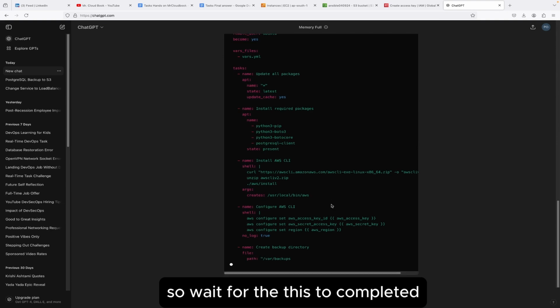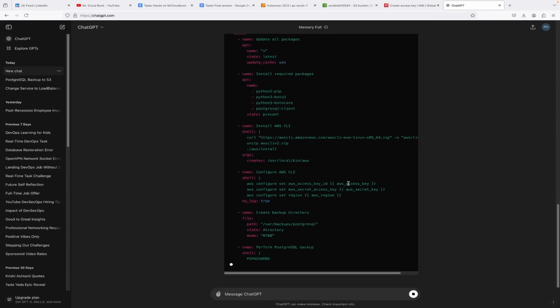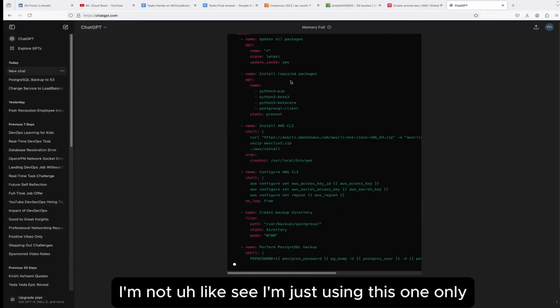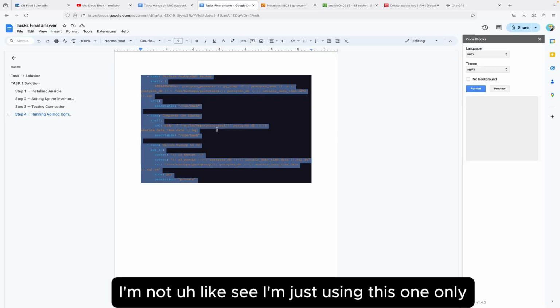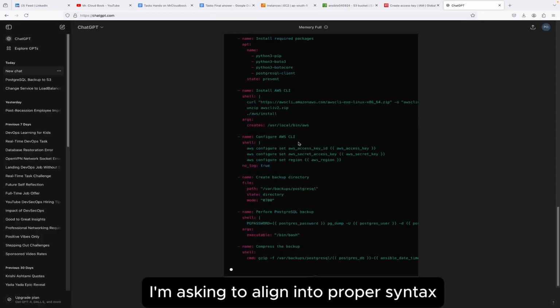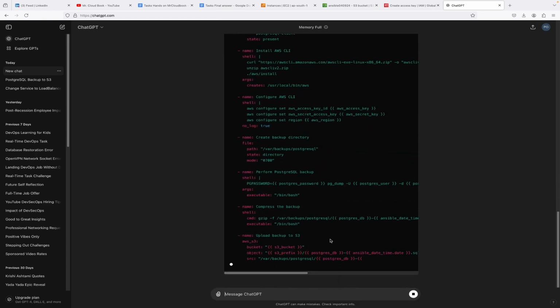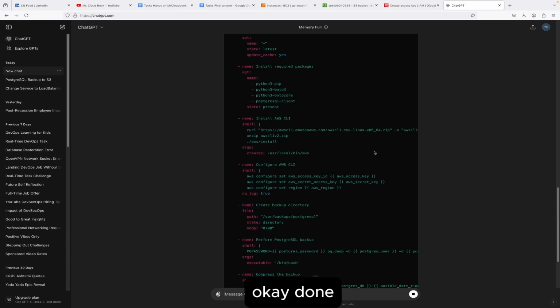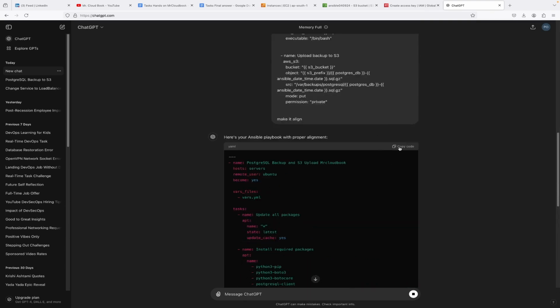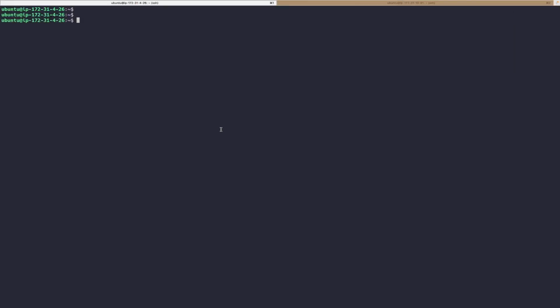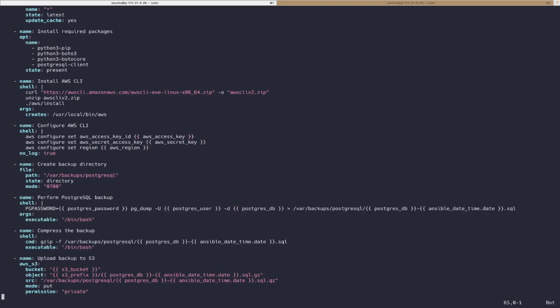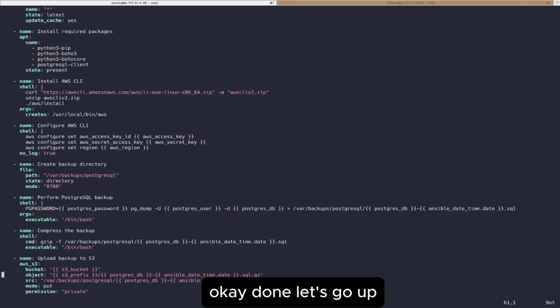Let's wait for this to complete. I'm just using this one only, not creating or asking anything. I'm asking to align it in the proper syntax format. Okay, done. Copy this code. Copied. Okay, we type the pg_backup.yaml file. Okay, done. Let's go up. So we will talk about it slowly.